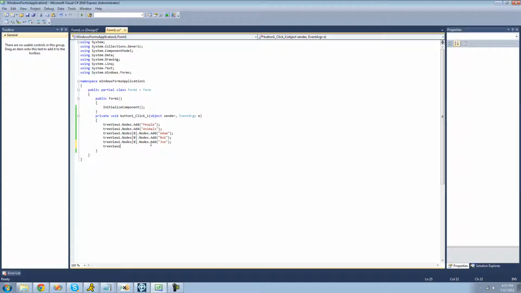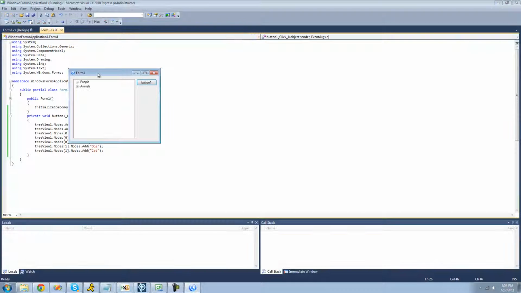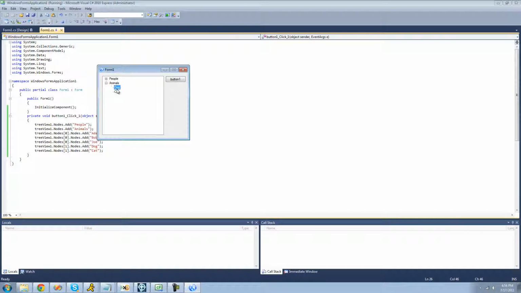So add another one. We will add a 1 because it's going to be animals. We'll just do dot Nodes, the Add method to add another one, and we'll just add, I guess, say dog, and we'll add another one for cat. So now under animals we have dog and cat, and under people we have Adam, Bob, and Joe.